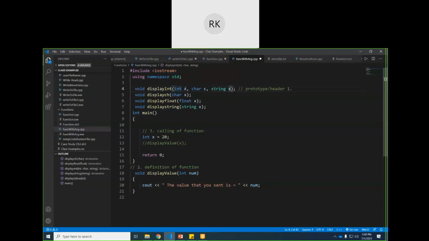Okay, so you see, it is a function defined here, display a value. This one is the prototype, meaning to say the function is introduced to the compiler before using. It is called prototype or header.